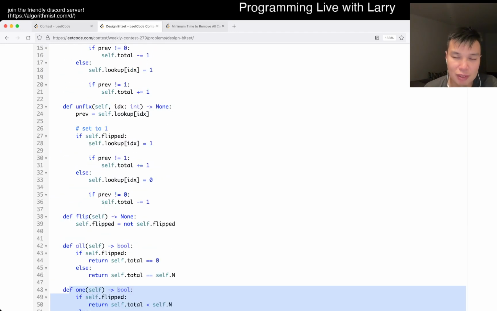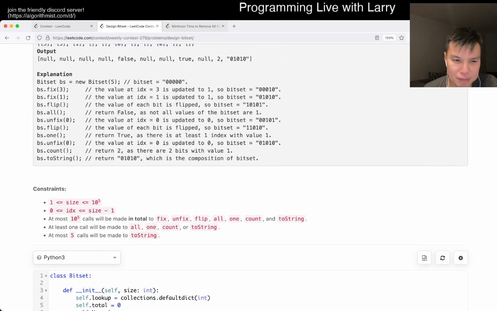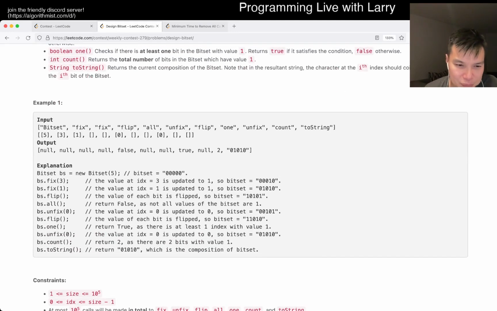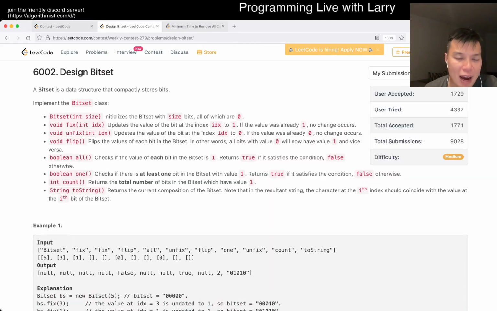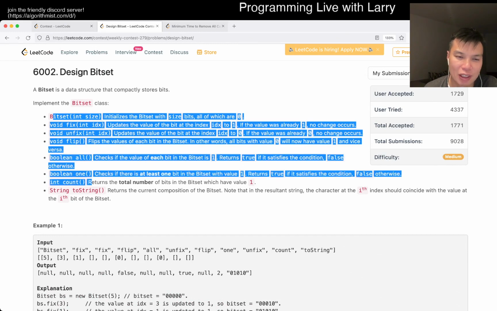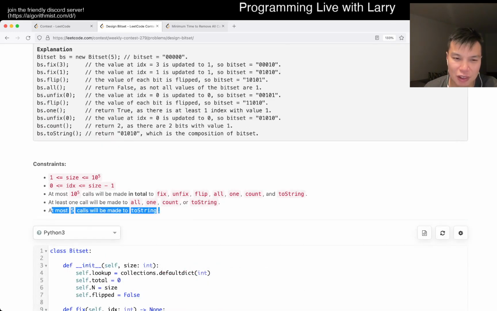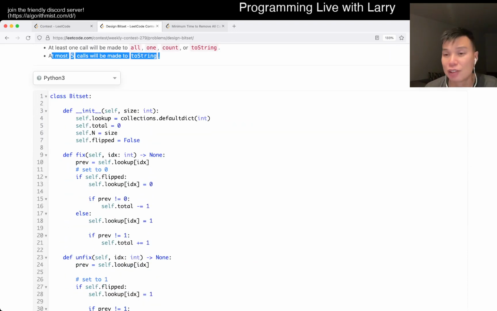To go over, however, there'll be at least 1 call and at most 5 calls to toString. But yeah, the key part is noting that because of this flip trick, every operation that we do is O(1), except for the toString, which is why they have this additional constraint. And that should be good enough.